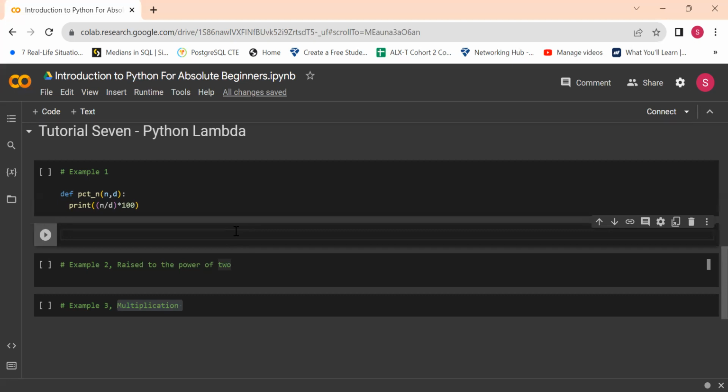Today we're going to be talking about Python Lambda. So for those who've already watched the video that came before this, which was Python functions, I told you guys that there are three types of functions: the inbuilt functions, user-defined functions, and anonymous functions, which is Lambda. And Lambda is actually not so different from user-defined functions.